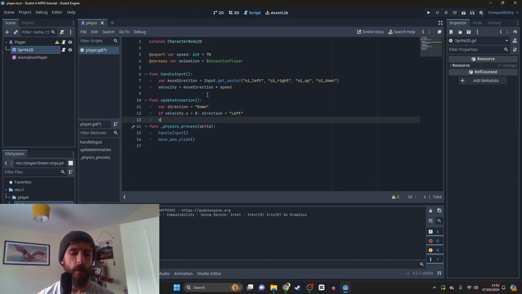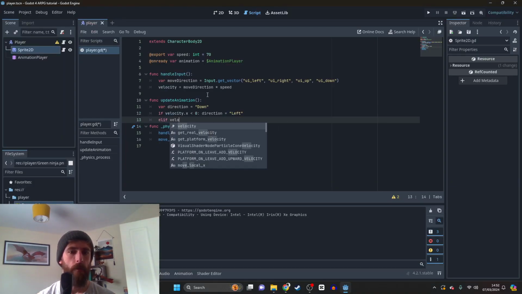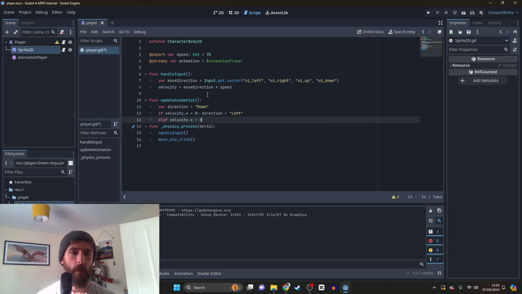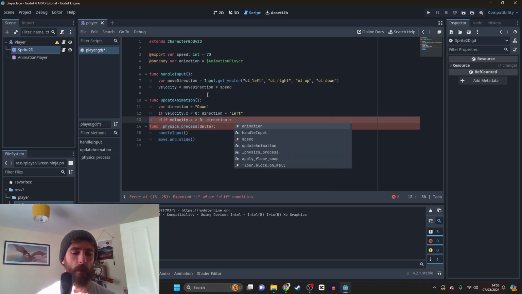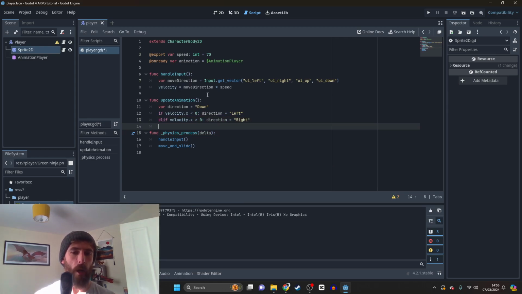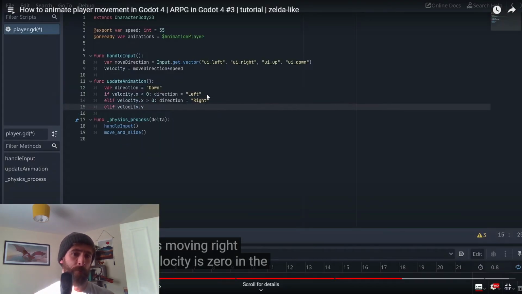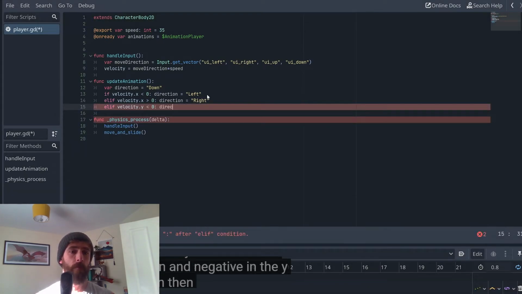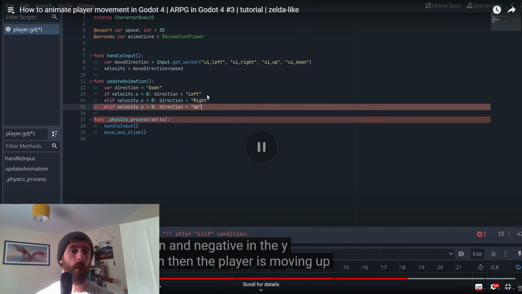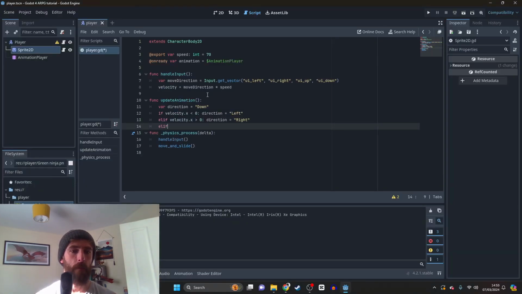Okay, and then this is the opposite. So else if velocity on the x-axis is greater than 0, direction equals right. Well, these have to be capitalized. The reason they have to be capitalized is because they're going to connect to the walk up, walk down things that I made in the editor. If the velocity is 0 in the x direction and negative in the y direction, then the player is moving up.